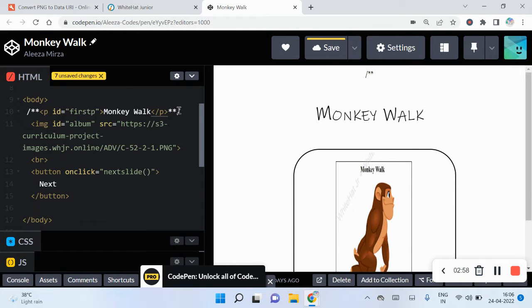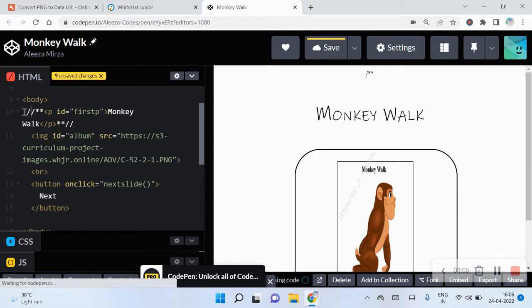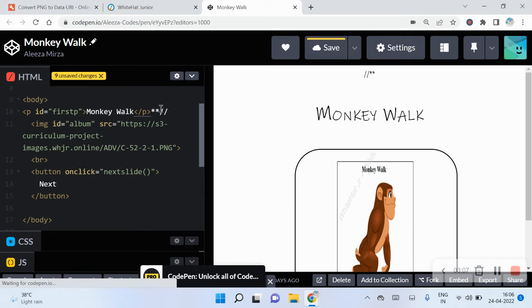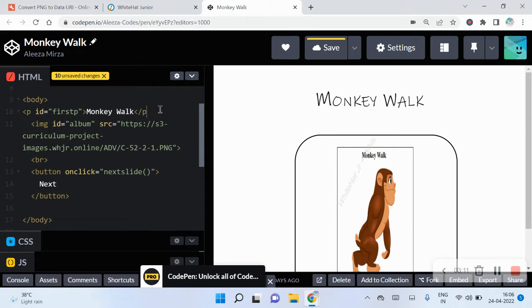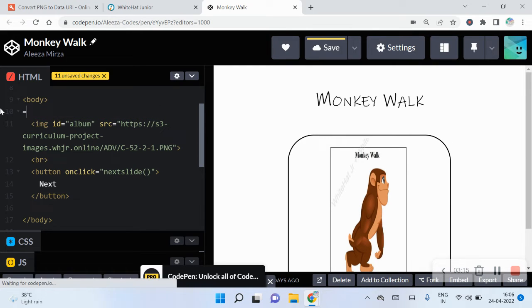Okay, so I think the comment tag is not working. Okay, let that be. I'll just remove this thing. Alright, so I'll remove this.